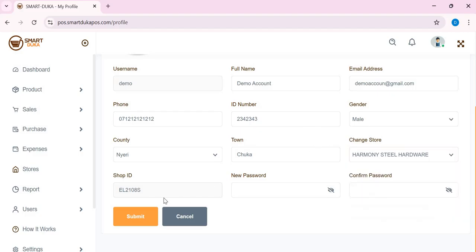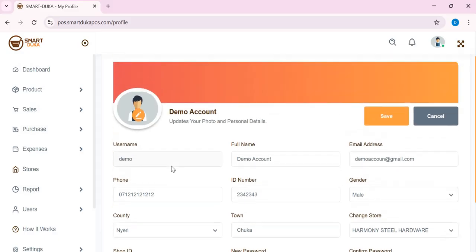Your shop ID: in case you need assistance or we need to do some customization for you, we'll ask you for your shop ID. This is what you provide. Or when your users want to log in, their default password is your shop ID. It usually says store ID, which is this. Just copy this and send it to them as their default.